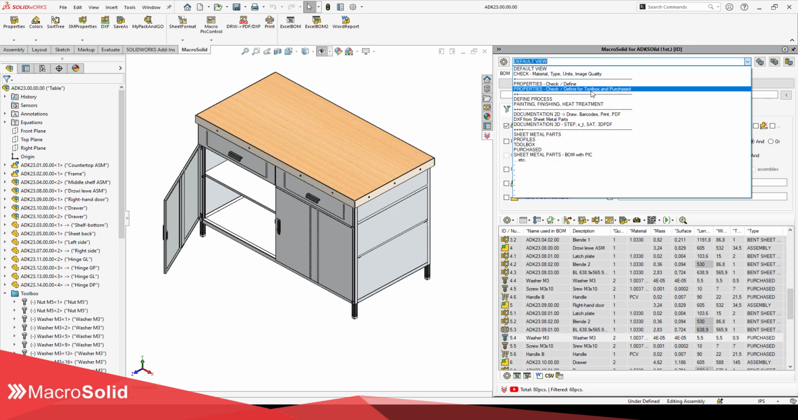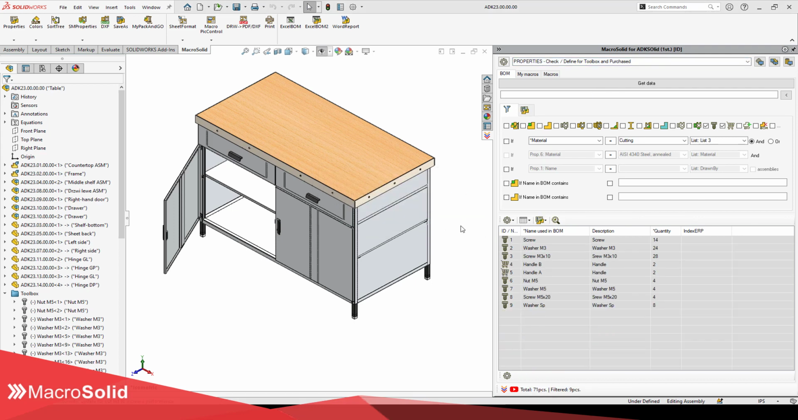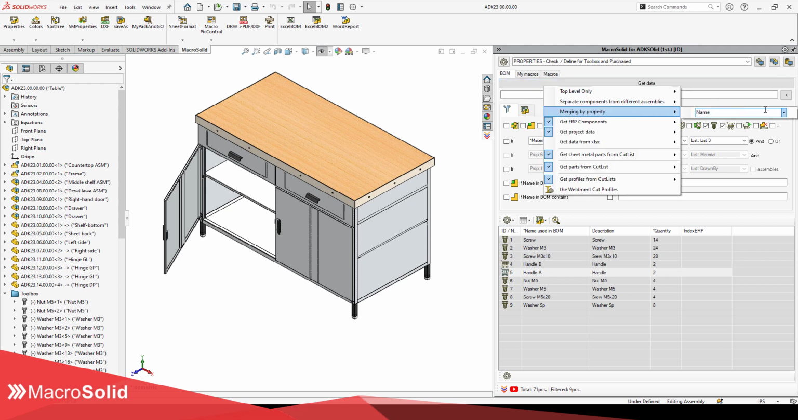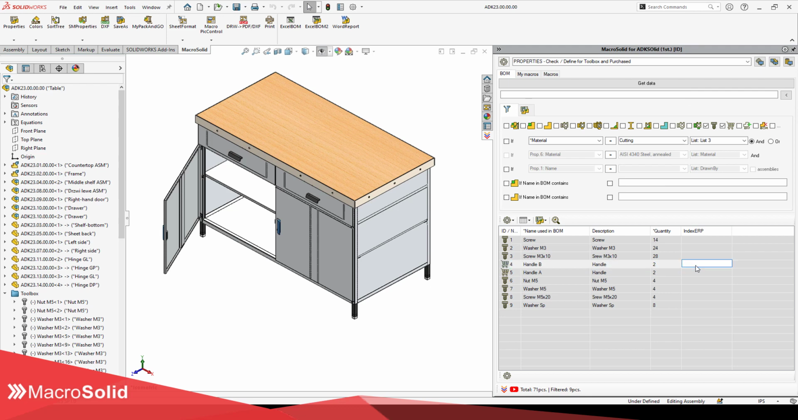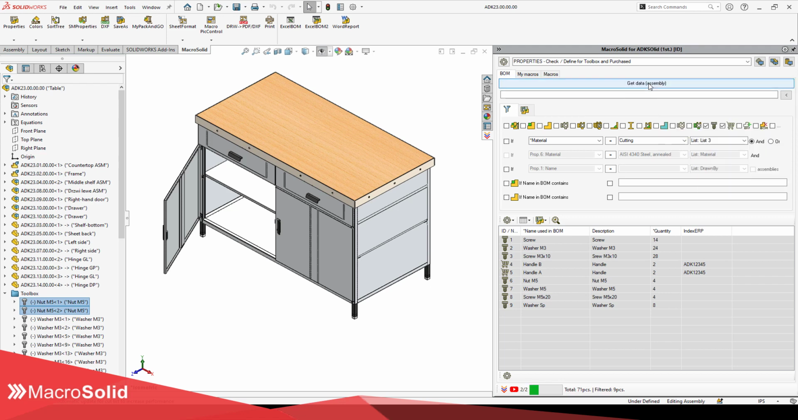Option Merging by Property allows you to sum up components by one and the same property value. For example, if two different files or documents have the index ERP property with the same value, I will treat them as the same, and the first occurrence in the product structure will be the base one, from which all information about the model will be taken, that is material, weight, dimensions, etc.